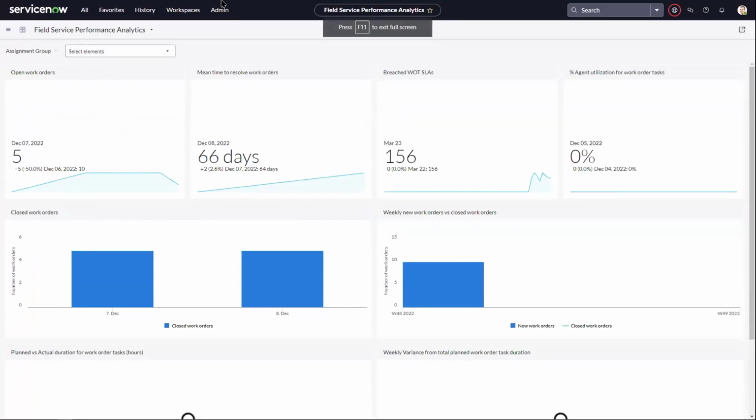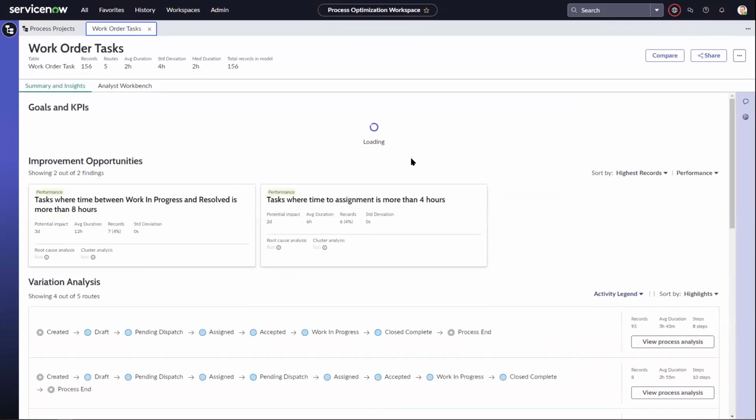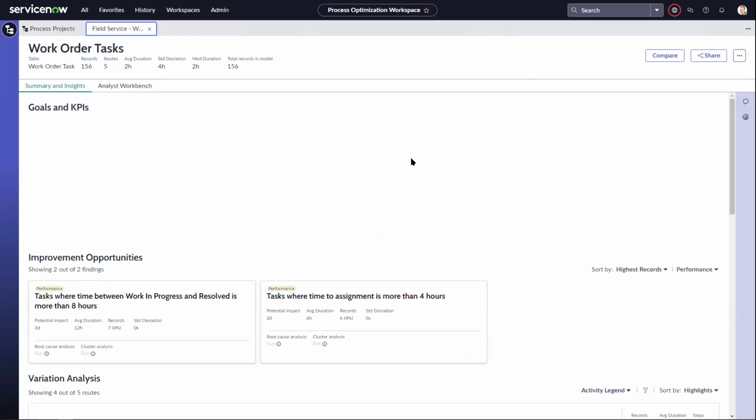And we're going to start from a field service perspective, we're going to start with performance analytics. We look at some of the KPIs. We just want to know overall, high level, the number of open work orders, mean time to resolve them, the breach tasks, our agent utilization level. I don't have great data here right now, but breached work order tasks seems to be significant. It's been going up. So let's drill in on that, and it will bring us directly into process optimization.